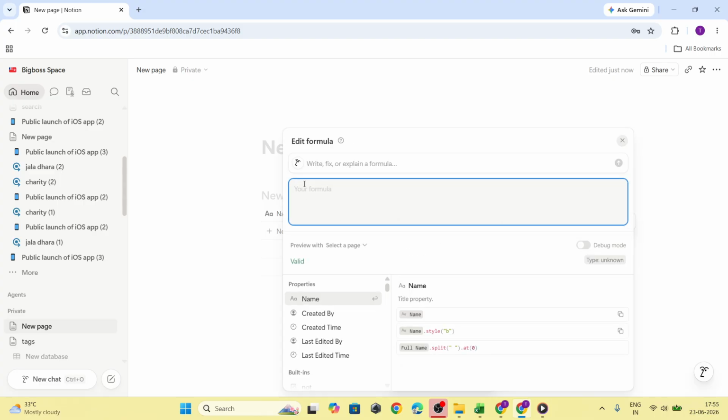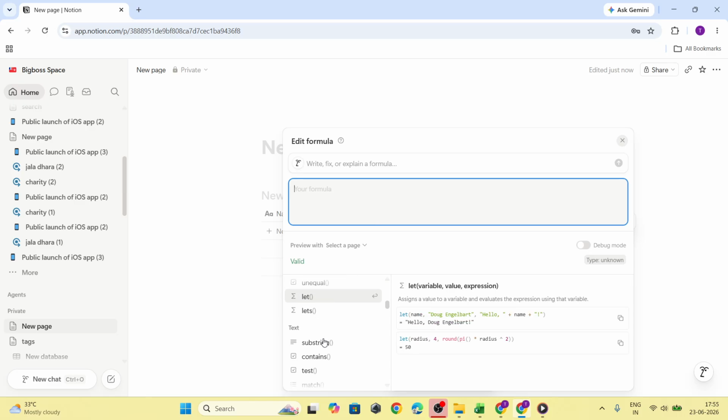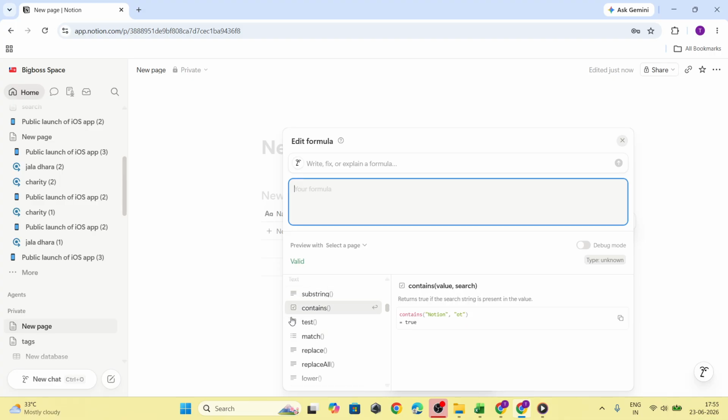On the left side, you'll see a side panel that lists the available properties in your database, along with functions, constants, and operators. Instead of memorizing everything right away, you can click items from this panel to insert them into your formula, which makes the process much easier and reduces mistakes.